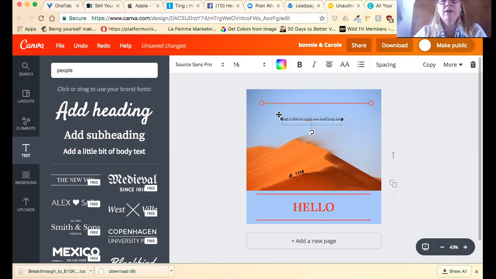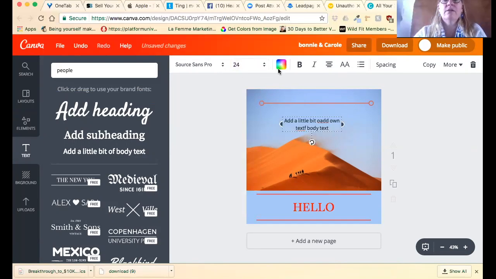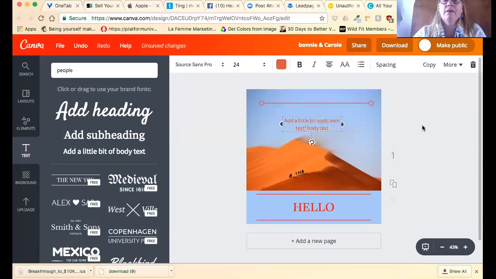It's really weird that I'm like talking to myself. So you can change it, the font, you can change the color again. You can adjust it to make it fit exactly where you want it to fit.